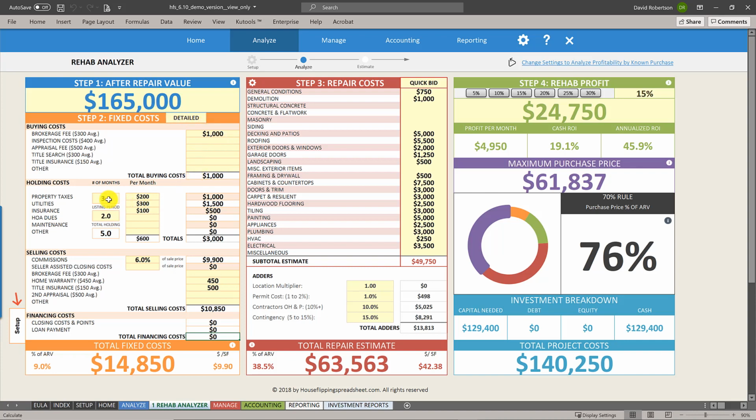Holding costs, basically that's going to be for utilities, insurance, maintenance, stuff like that. So we've got a rehab period of about 3 months, and then it's going to take us about 2 months to sell the property. So once we get it listed, we think it might take a few weeks to get a property under contract, and then it might take another 30 to 45 days to close and go through that process to hand the keys over to the end buyer. So that multiplied by our monthly holding costs gives us a total. So 5 months times $600 in monthly holding costs equals $3,000 total for holding costs.